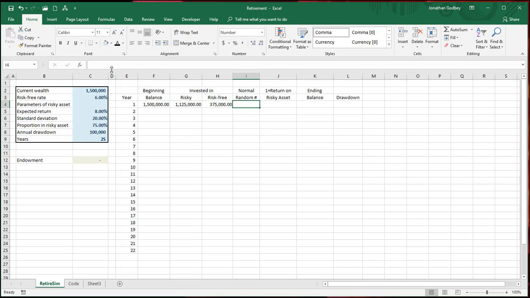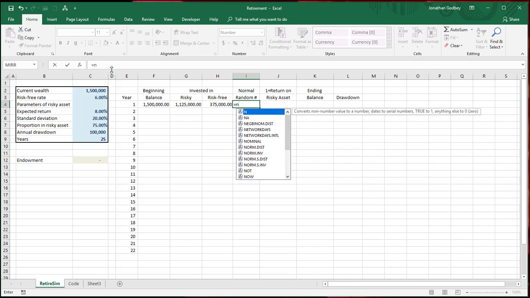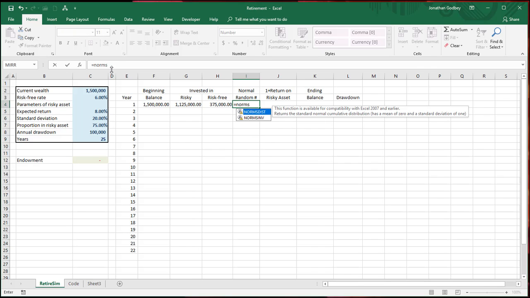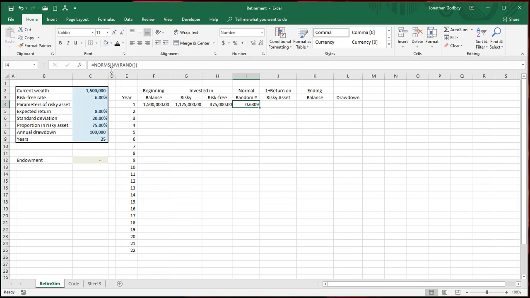So what's different here is I have a random component. I have risk. I don't know what's going to happen. So I pick a random number between 0 and 1. So RAND gives me a random number between 0 and 1 that tells me the area under the curve of a normal distribution. So if I do equals NORM.S.INV of RAND, this is going to give me the number of standard deviations I am from the mean. So this is going to be a good year because I have 0.63. So my return is going to be 8 plus 0.63 times 20. So that's a really good return, right?